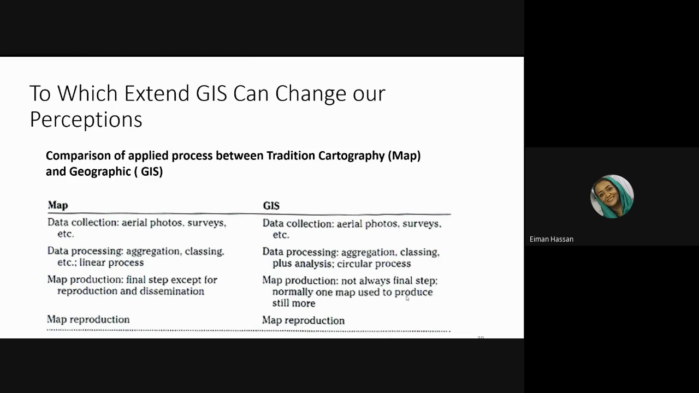In map production, we have a final step except for reproductions, and this is what I mean. We can't use the map to generate another map, but in GIS we are using the same map to produce other results.